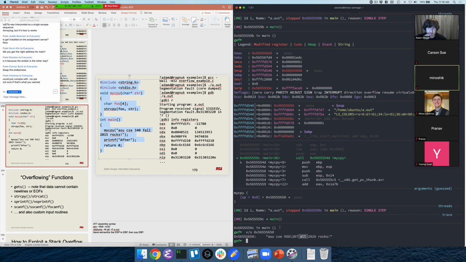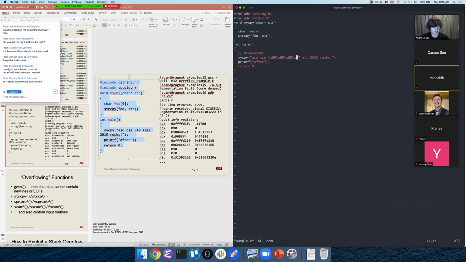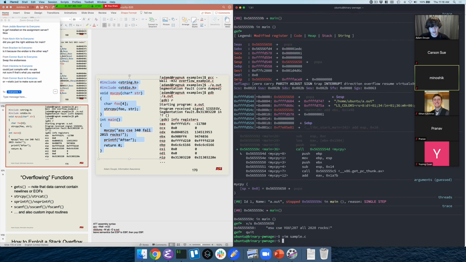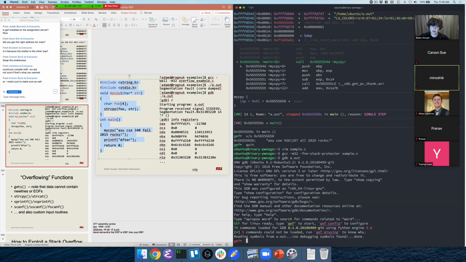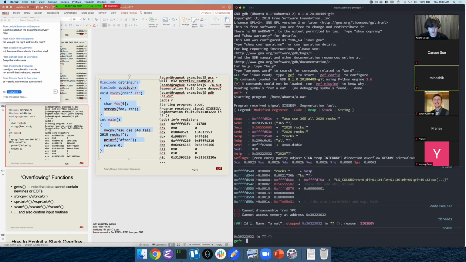Okay, ASU CSE. Oh, I bet I know. I bet when I'm compiling it here, the stack layout is different. Okay, yeah, that's the problem. So let's get rid of this. ASU 365 and GCC. Just run it. Okay, yeah, so the problem was we're using the stack offsets of our previous run.